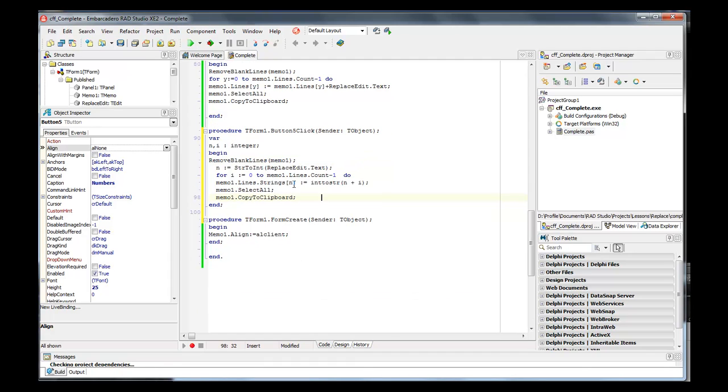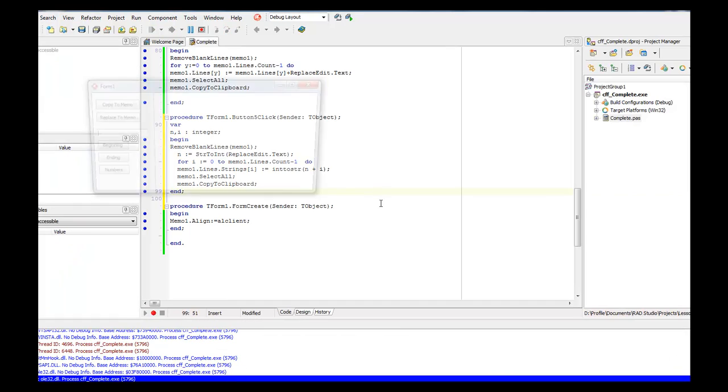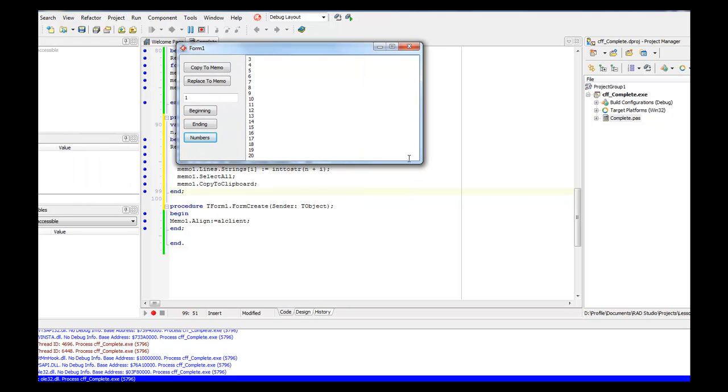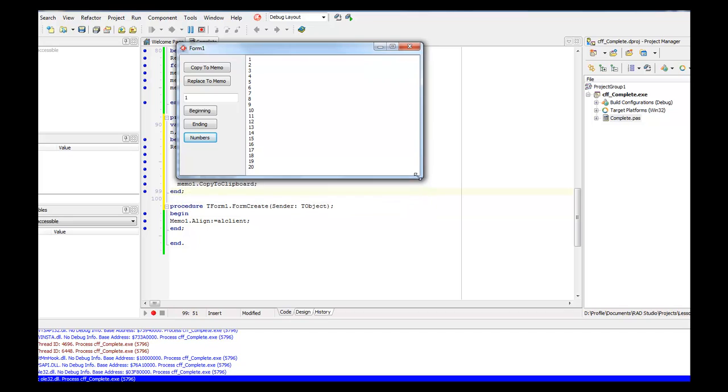Okay, figured it out. Right here where we've got Memo1.Lines.String needs to be an I. Let's try and run this one again. Now let's put a 1, and there we go. Okay, finally got it. So that's 1 all the way through.